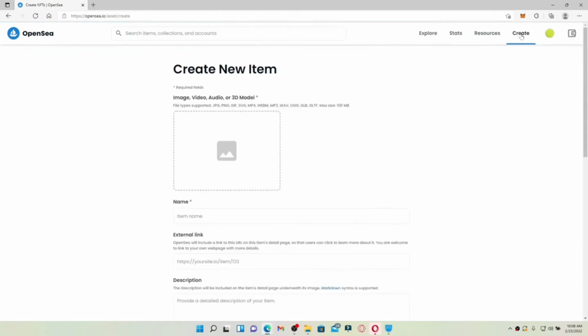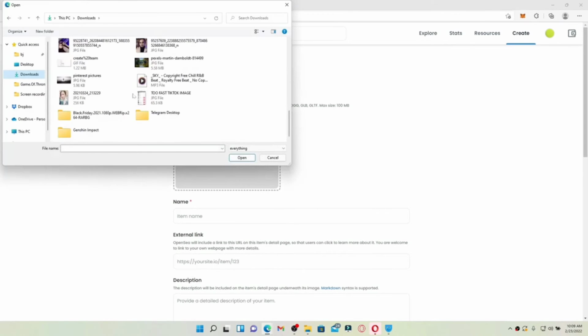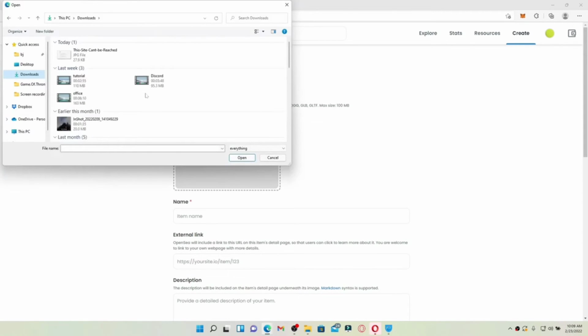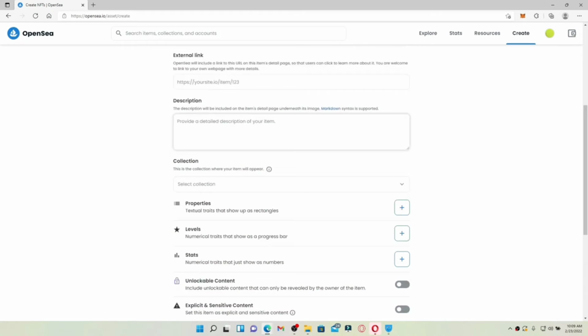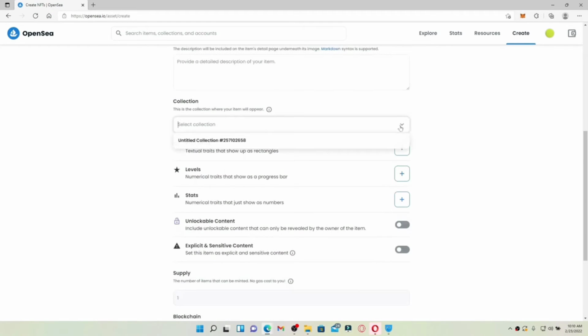Give it a click and now you can create a new item on this page. Select the image of your NFT by clicking on the image icon at the very top. Select an image for your NFT from your library. Once you do that, type in the name of your item in the first text box and then provide a detailed description of your item into the description box. Right under collection, select your collection type.